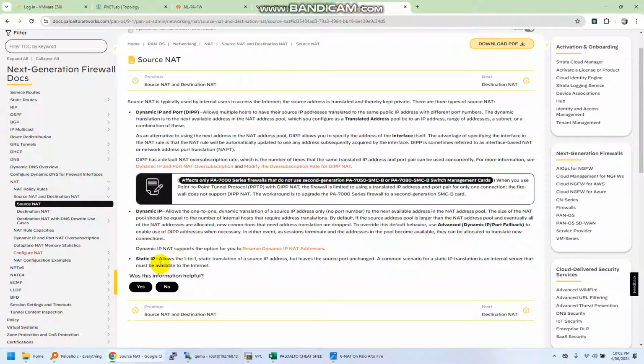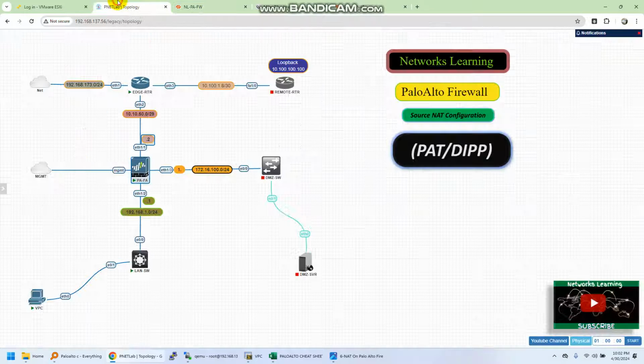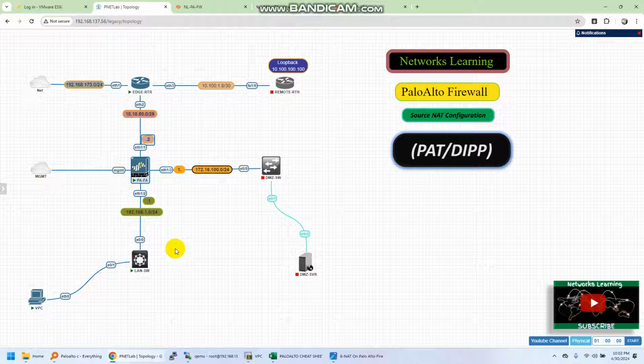The third one is static, which is a one-to-one mapping. You have one public IP address, you have one private IP address, and you map them one-to-one. So it will use only that specific private IP address that you define, to map it to the outside internet routable address. So this is how you can configure it.